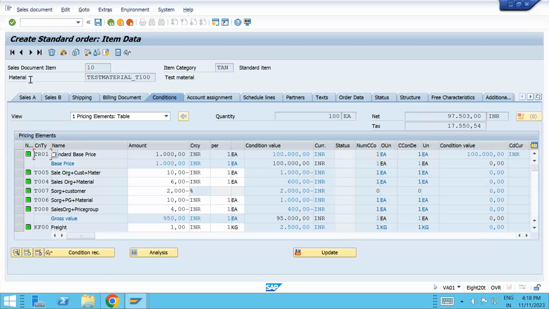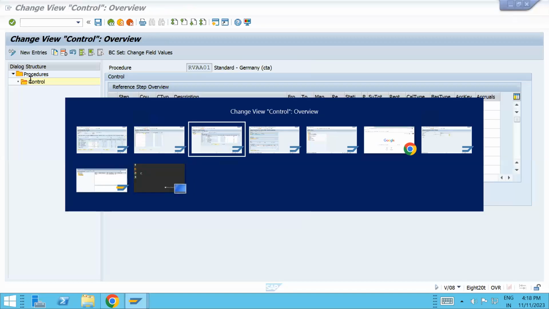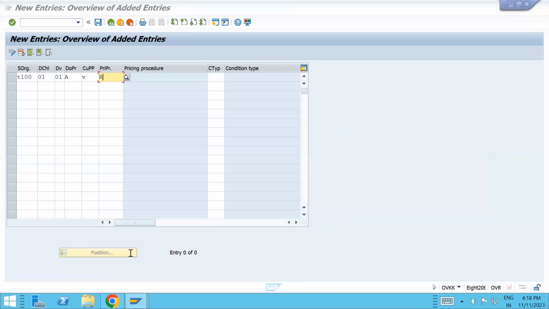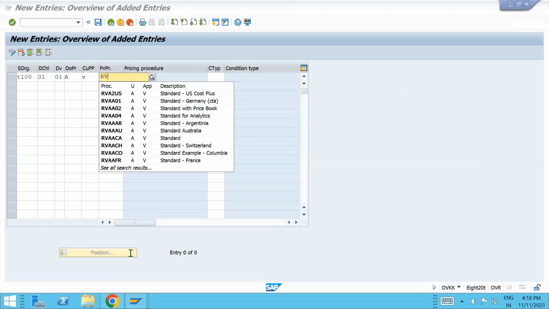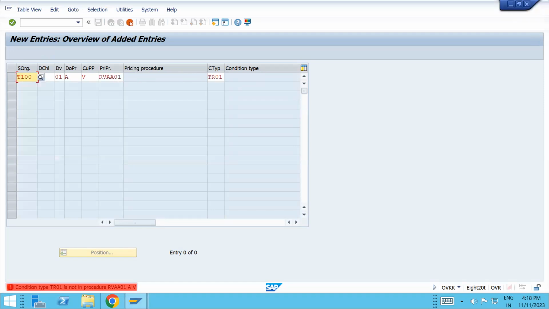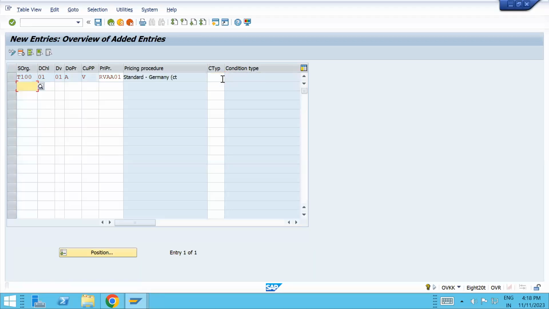No, it's saying standard pricing procedure error. So, RB double A 01 01, and here it is saying TR01 is missing. Yes, sir, let me add that one. Not in the procedure. Because it's looking for the condition type to be available in the pricing procedure actually.